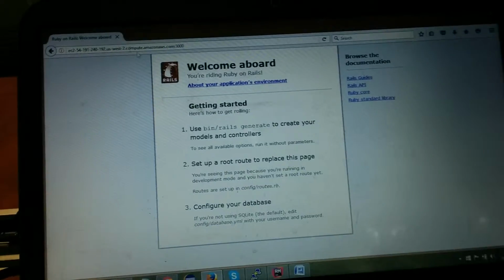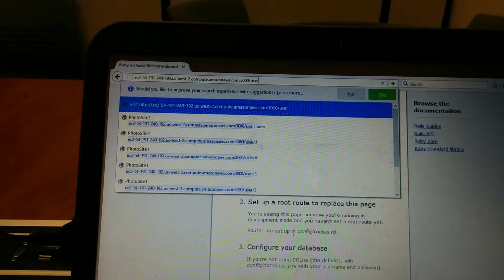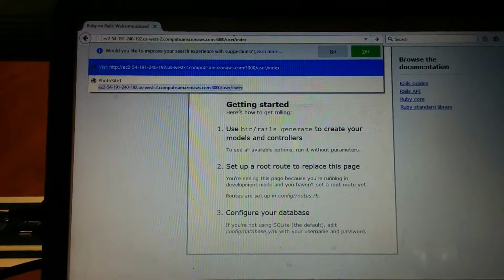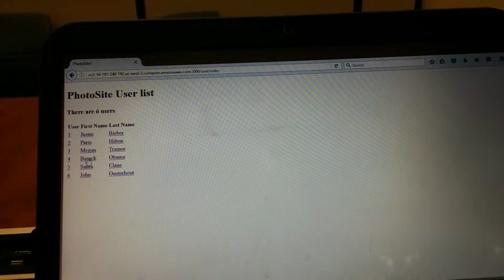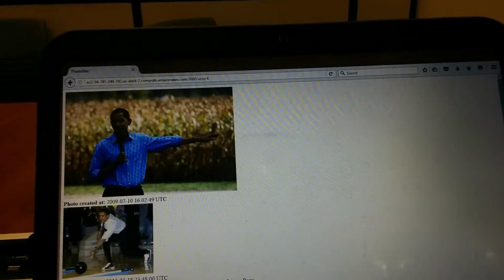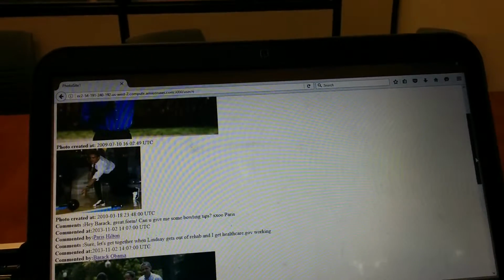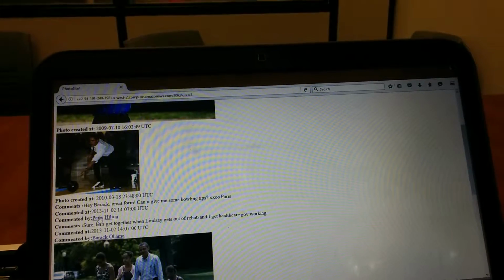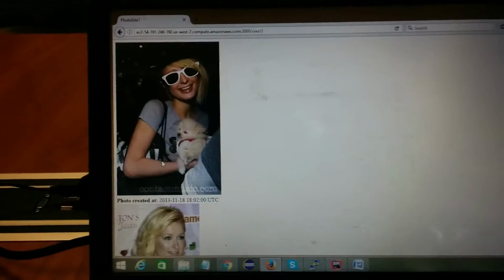So this is the Rails welcome page, and I'm giving the first URL, users slash index. This is the Photosite users list, and the second URL is, when we click on that, it will navigate to the user's photo section and the comments. Here if you click the comments, it will navigate to that particular user's photo and comments web page. This is the Rails application which we have deployed on an Amazon EC2 Ubuntu instance.